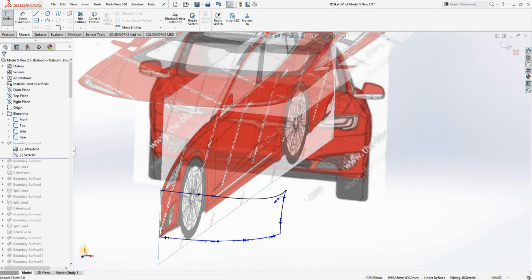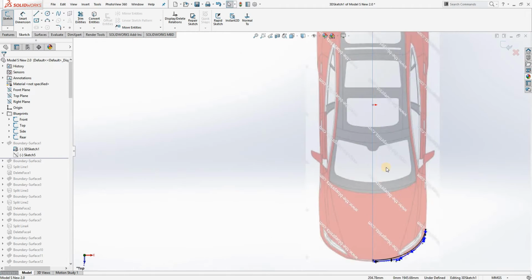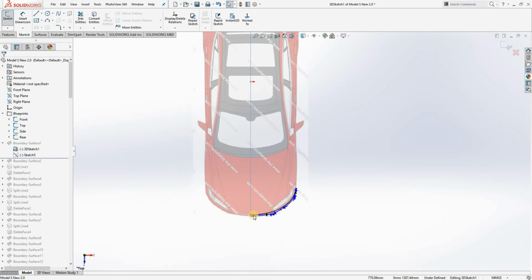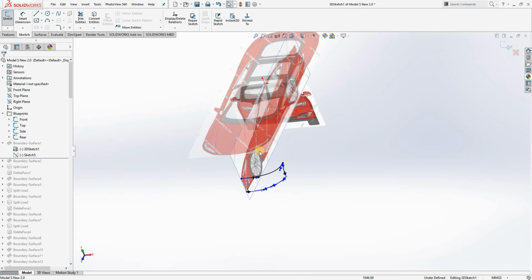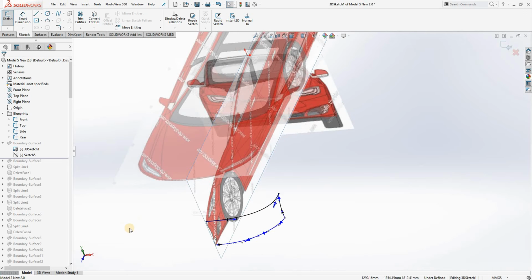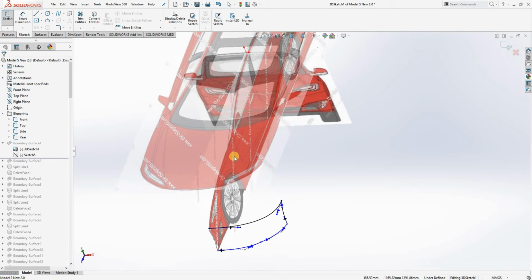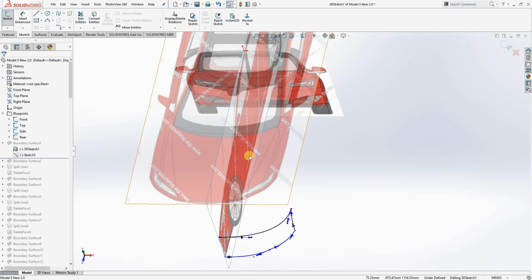So what you want to do is minimize the total number of surfaces in your body. Obviously we can't create the whole car with a single surface, it's just not possible. But we don't want to have thousands of surfaces. We want to try to keep it as efficient as possible.